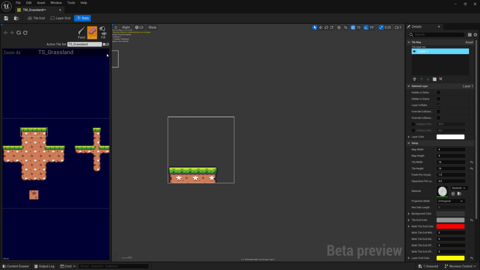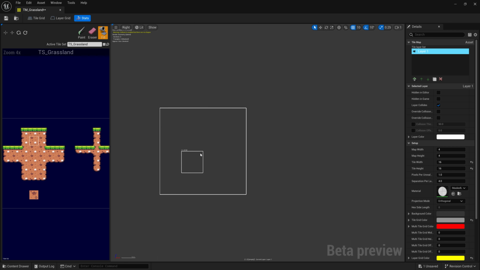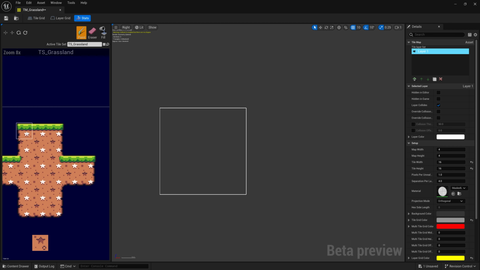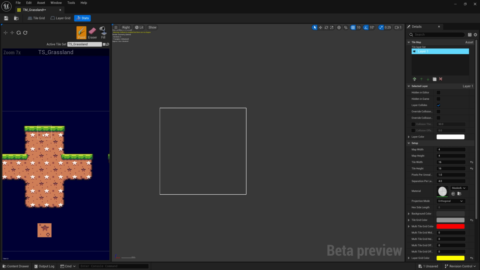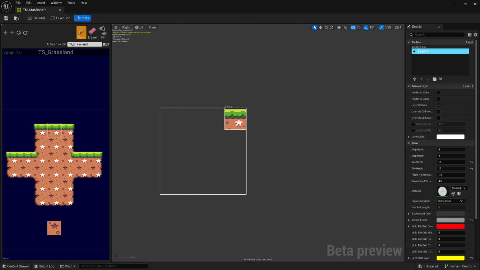Now, before we start painting, there are shortcuts for these tools up here. So clicking B, you select the paint tool and you can click here and paint. You can click on E to select the erase tool and you can erase, and you can click G on your keyboard to select the fill tool. And you can also click and drag to select multiple tiles at once. So these are really good things to know before you get started.